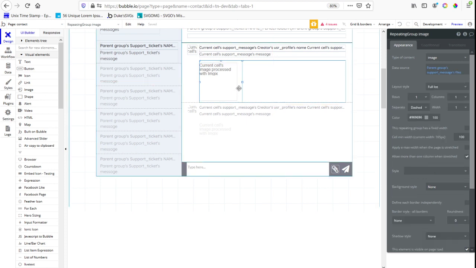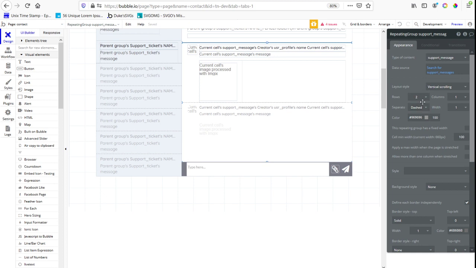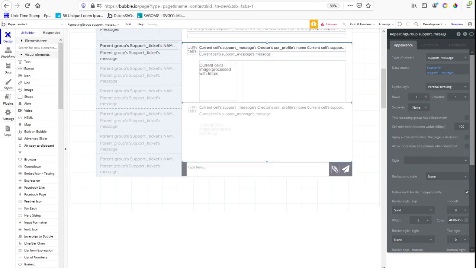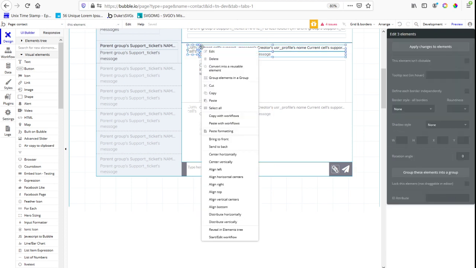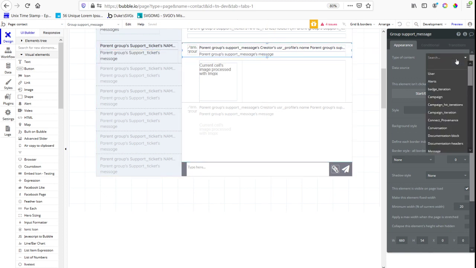The other thing I realized I didn't like was the separators. I want none here and I want none here, just so the messages align. And the next thing I want to do is grab this and group elements into a group. All right, and this group will be a number.